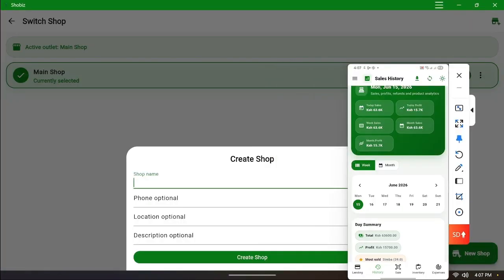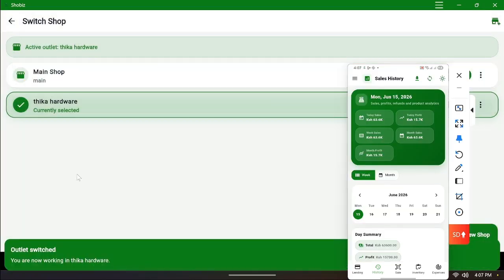Let's say this is Tika Hardware, like that. Phone number optional, location, all this you can always fill in and then click on create a shop.